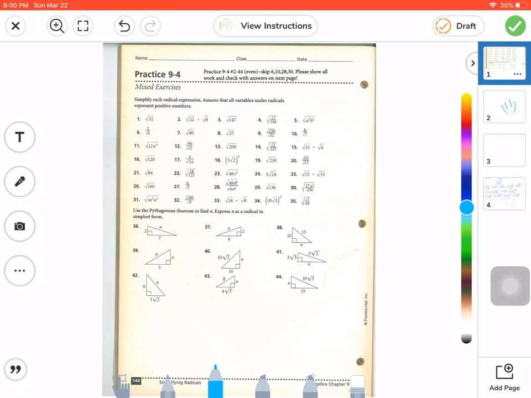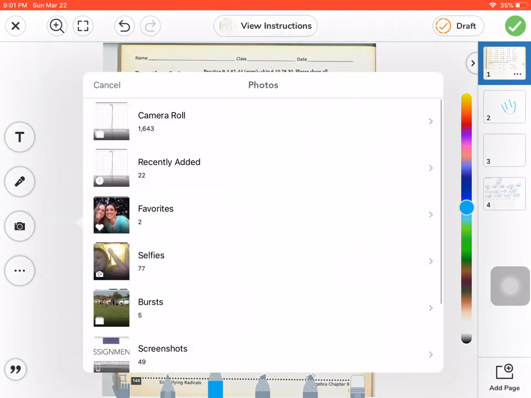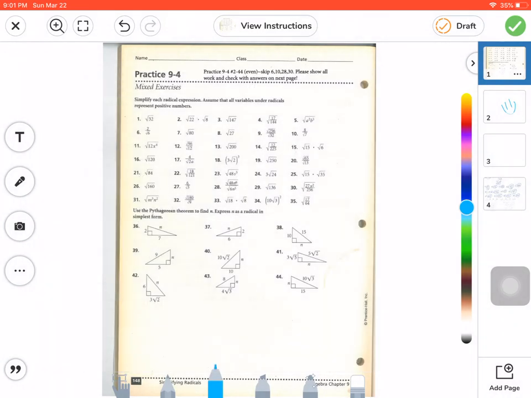You can click on the little camera button, and you can simply either take a picture of your work or upload your work from your photos. And it'll appear there on the screen. So just make sure you take pictures of all of it so that I can see all of that work. But that's an option for you. The other thing you could do is just write right on the worksheet. I know some of you like to do that.